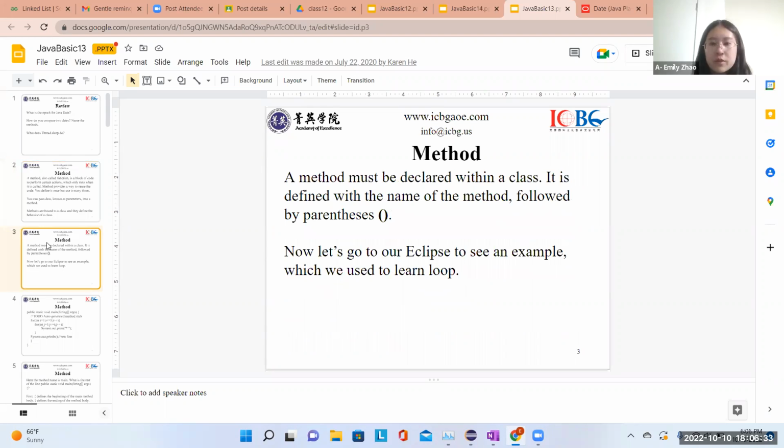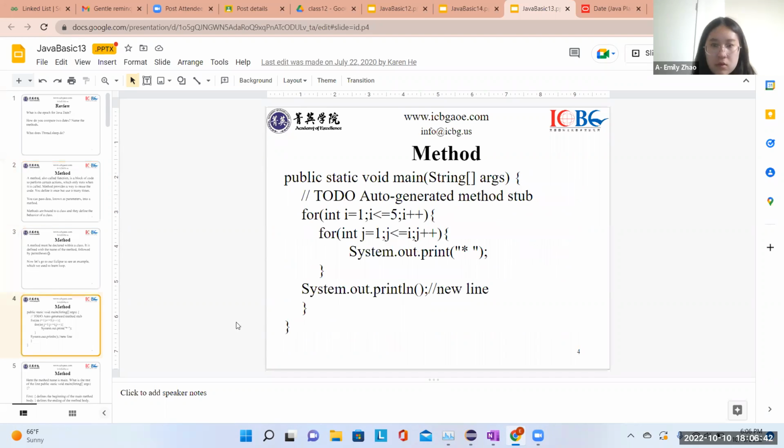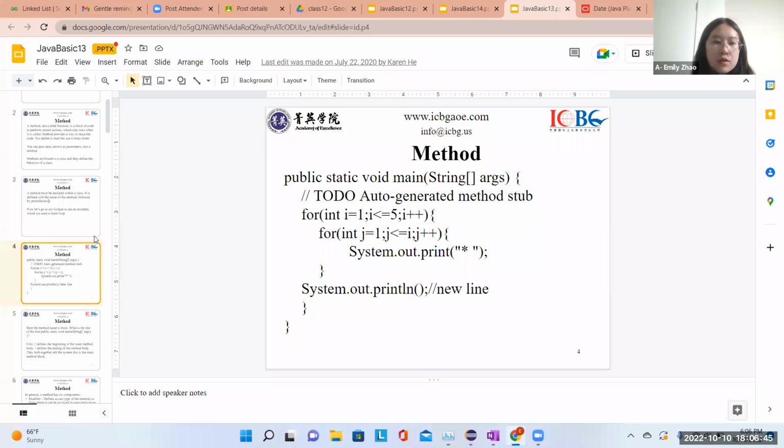The method has to be declared within the class. So it's defined with the name of the method and then followed by parentheses. For example, last time I'm pretty sure I went over this, but this is just the main method. So in Java, when you want to actually run something, you need a main method. So you need this syntax: public static void main. And this is just the main method. It's basically the driver method, or driver class, I guess. You need this method if you actually want to run anything.